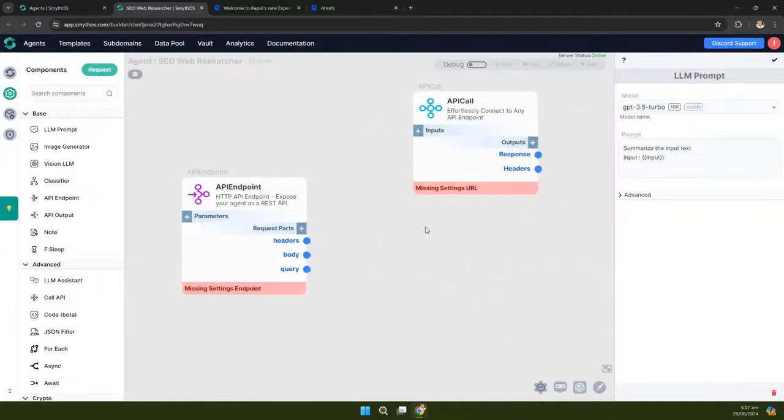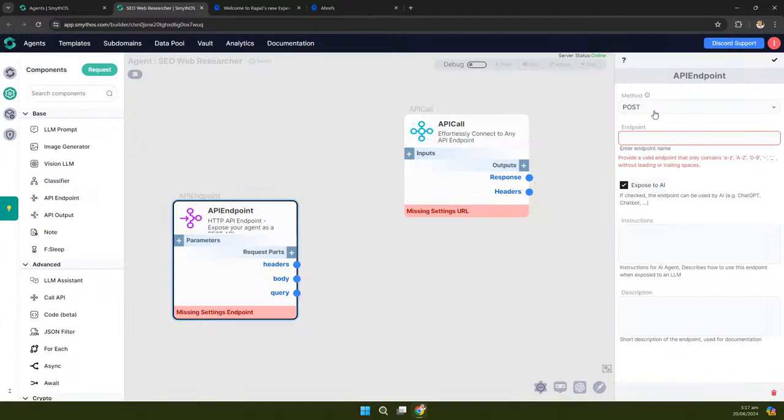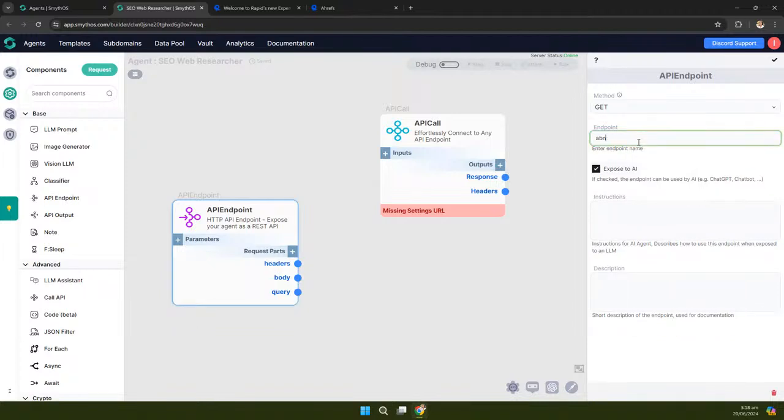First, let's set up the API endpoint here. I'm gonna do a GET request because we're just gonna retrieve the data for a keyword. We're not gonna manipulate it, we're not gonna do anything with it. So I'm gonna call this one analyze keyword.